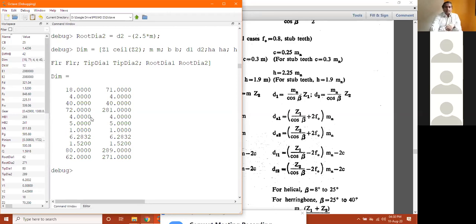Then we have addendum 4 millimeters. It is HA. Then we have dedendum as 5 millimeters for both gears. This 1 millimeter is clearance. We have tooth thickness 6.28. Then what is this? 1.52. It is fillet radius, 0.38 times module.